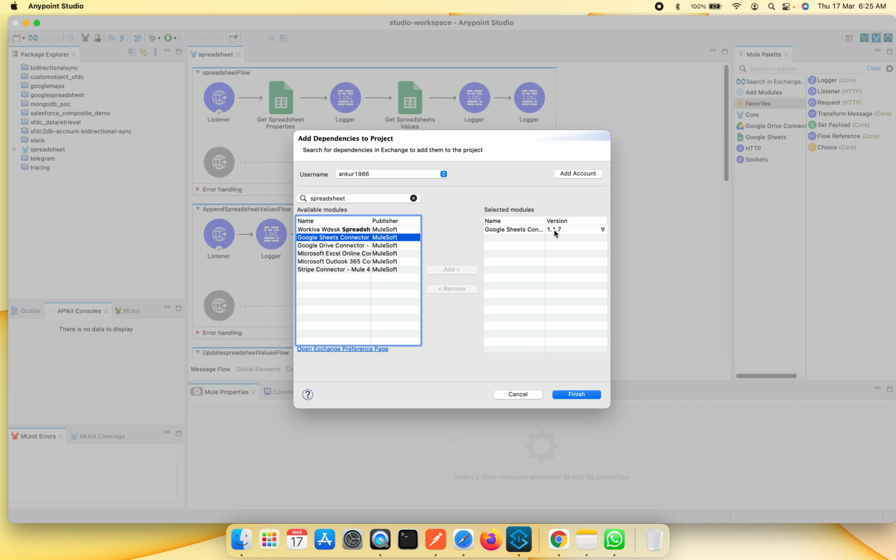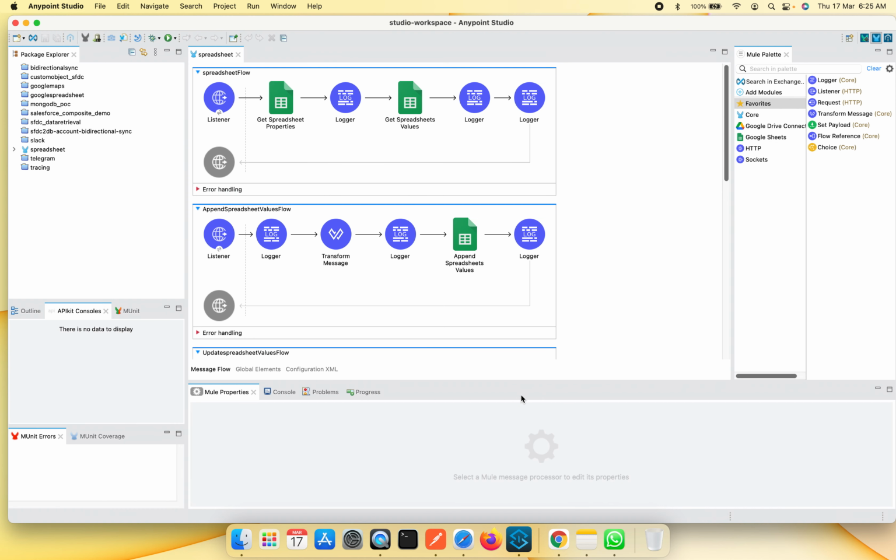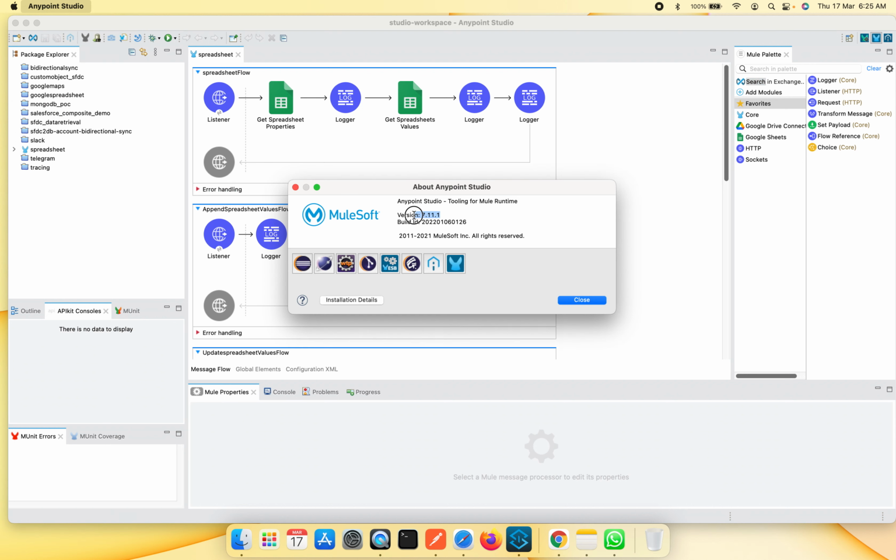It will come on to the right hand side under the selected modules, and within the version you have to select the appropriate version. I'm selecting this 1.1.7 to be the latest one, but according to your users you can select any of these. Most of the functionality will remain the same, and I am expecting it will change with 2.0 version onwards as a major version update. For this particular use case, I am using Anypoint Studio 7.11.1, you can see from here, and the Mule runtime will be 4.4.0.